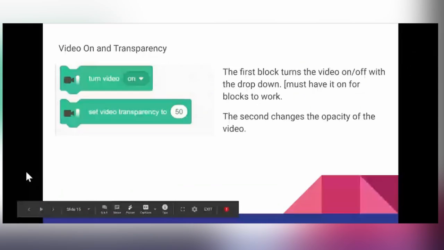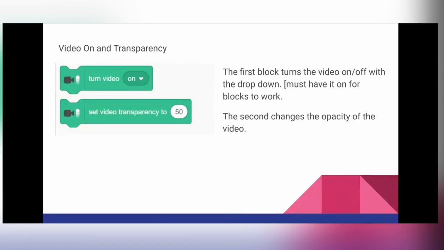Okay, so the first blocks we'll be looking at are the video on and transparency blocks. So the first block, the turn video on block, just turns the video on or off with the dropdown. So you can click that little white triangle and it will let you choose turn it on or turn it off. And you have to have it on for the blocks to work. So you always want to turn it on first, pretty much like with the pen down, you want to start with that. So the second block, set video transparency, changes how transparent the video is.